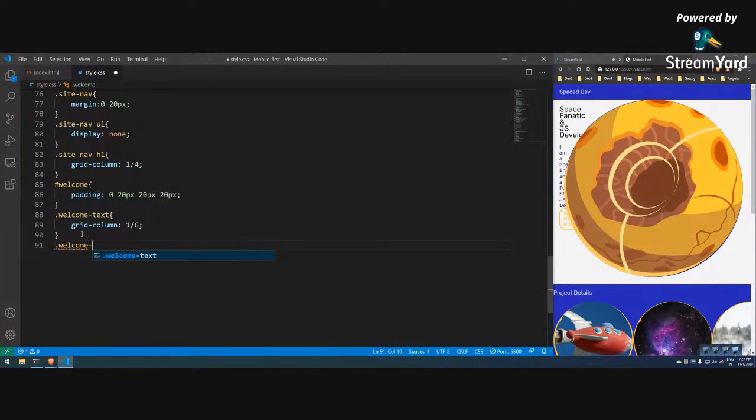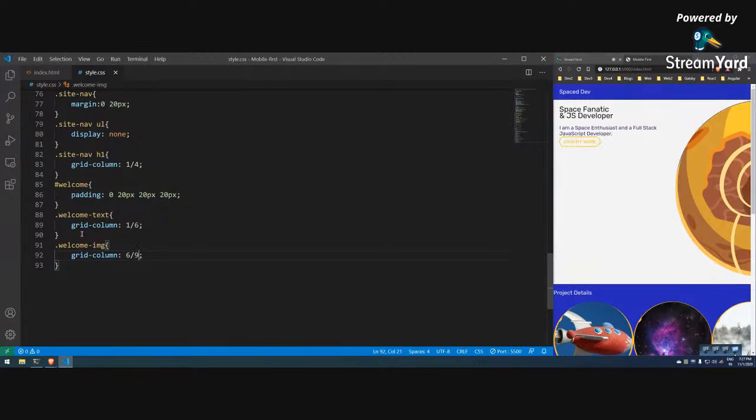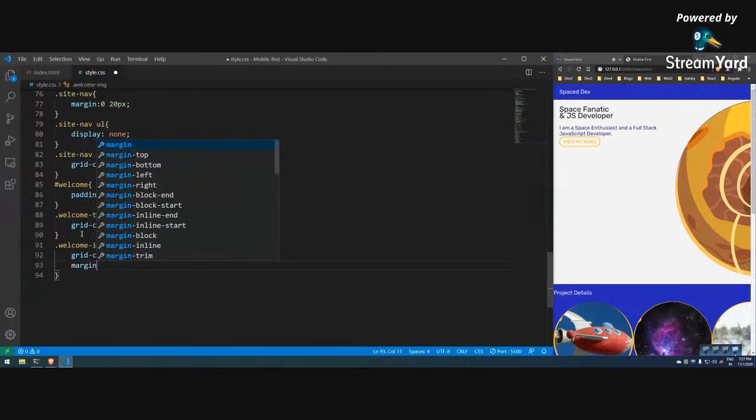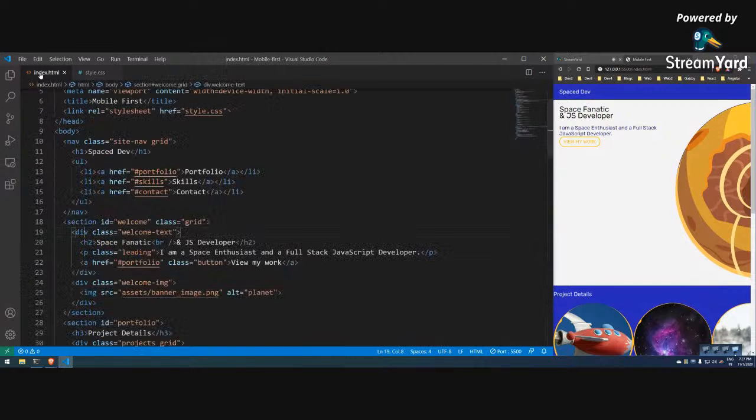And dot welcome image is grid column. That's why we took 8 columns, so that we can divide it well. So it is from 6 to 9. This we saw in the previous class, that with grid column we can give how much it will expand. And a bit of margin top is also required. Margin top is 5px. So this image margin top is done, and now we'll target the image.